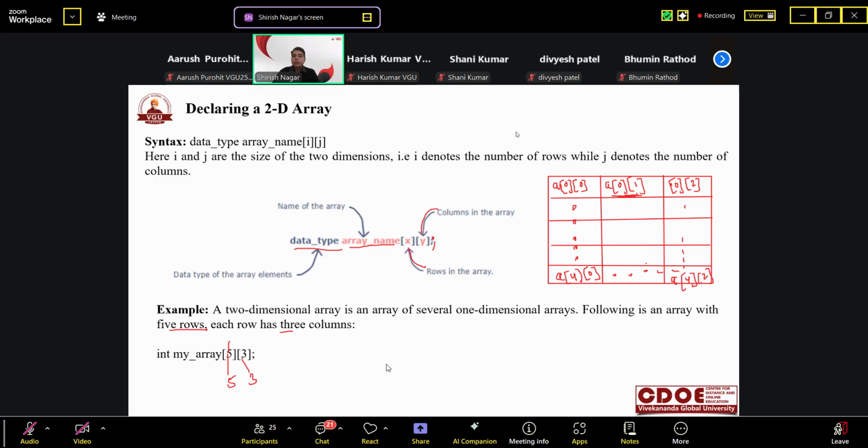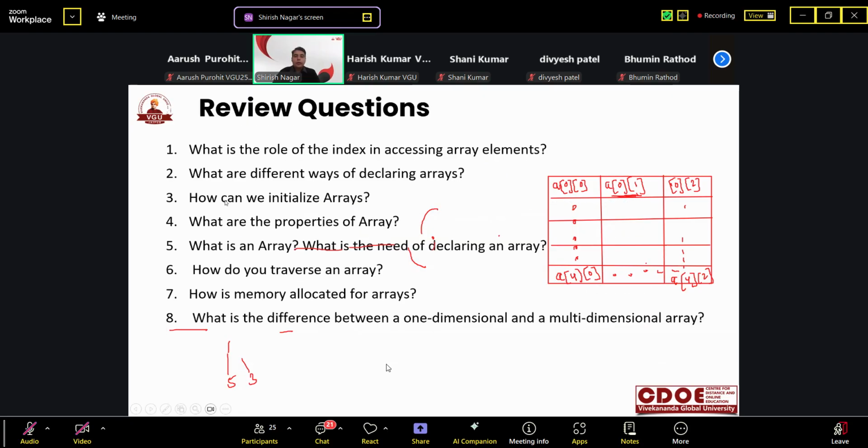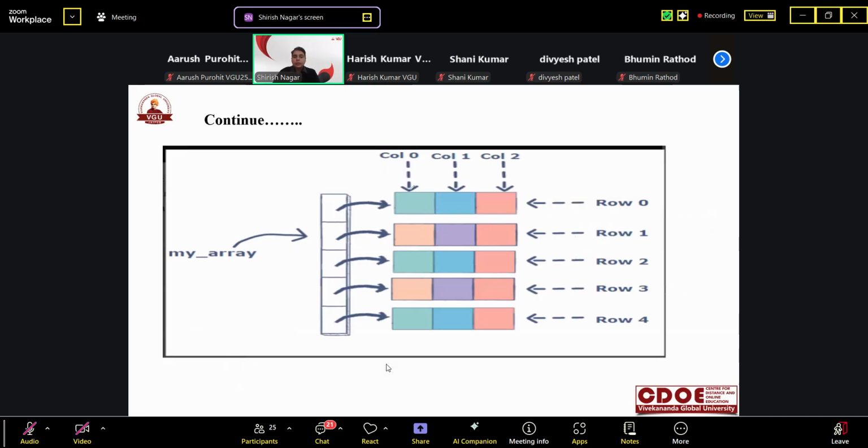Is it clear? So this is how it will create a structure like this. So this is the 0th column, first column, second column, and then this is row 0, row 1, row 2, row 3, row 4. So this is how it will be structured. Okay, so this is how your array will be created inside the memory, and you can use for loops.